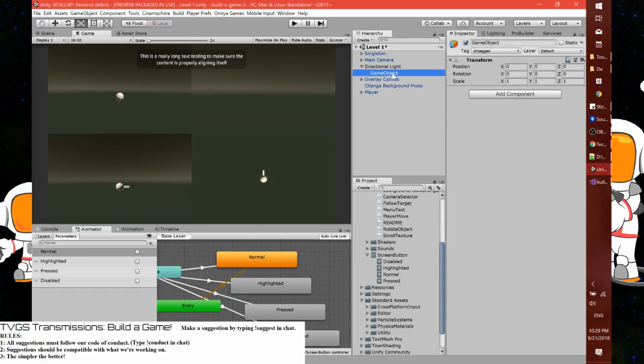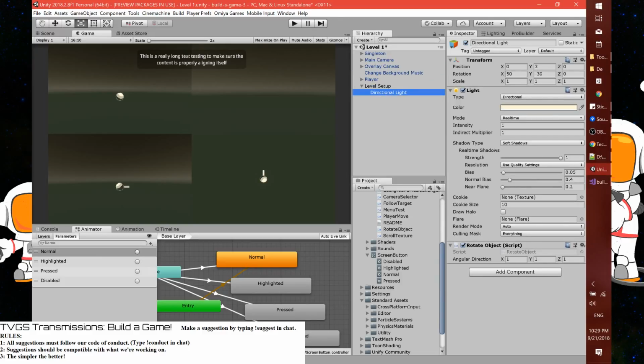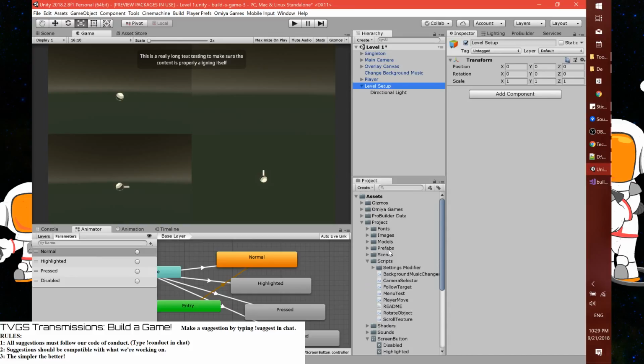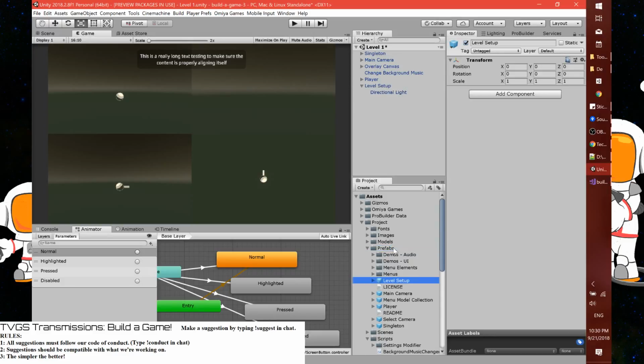And then I'm going to make a quick prefab right here for the purpose of setup. Level setup. There we go. We're going to add directional light under here. The directional light can be at whatever angle it wants to be, I guess. And then we'll create a prefab here. There. This is our level 1. We did it, everyone. We made level 1.